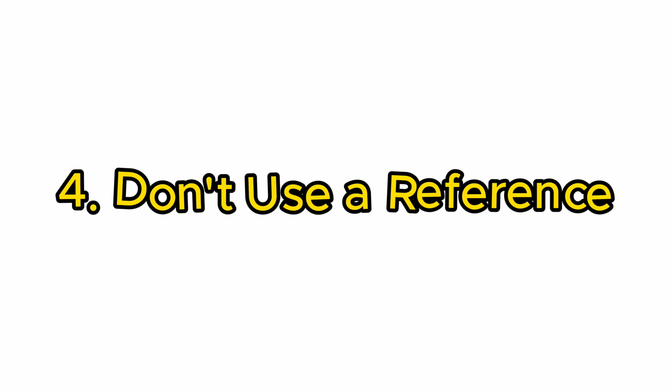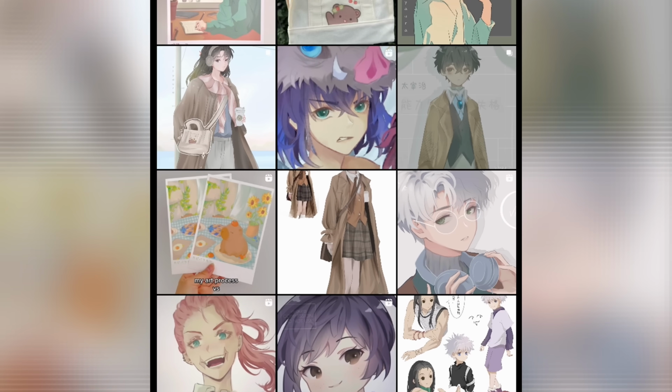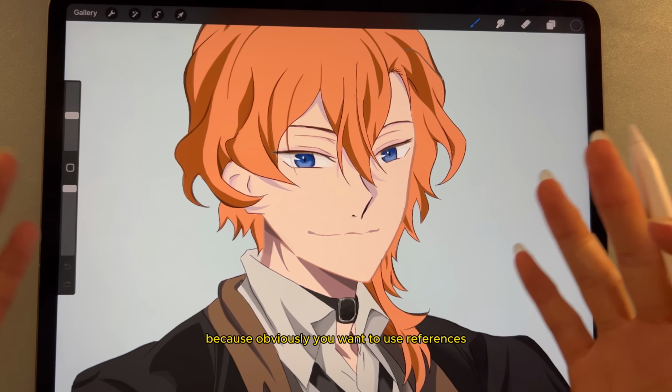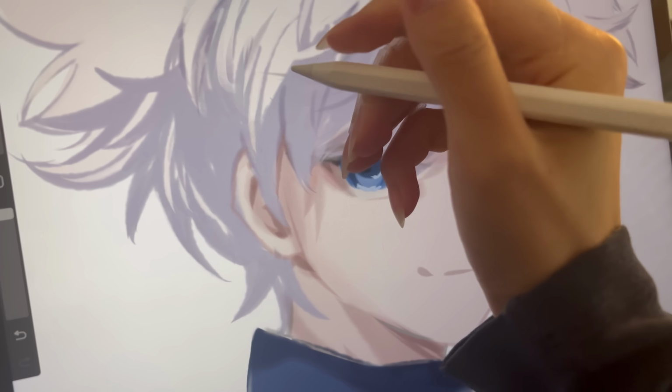Does this point make any sense? You get what I'm trying to say, right? Okay, awesome. Now personally, this is the technique that I mainly use to find my art style. It's not the most highly recommended because obviously you want to use references, but this one definitely helped really speed up my process on finding my art style.